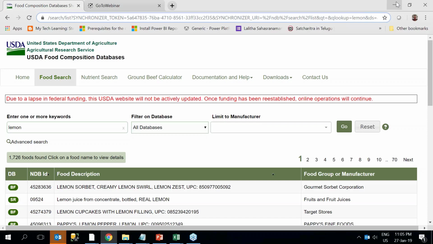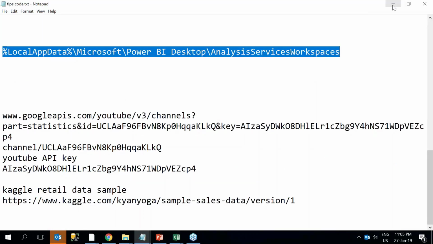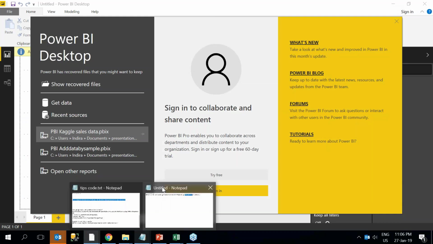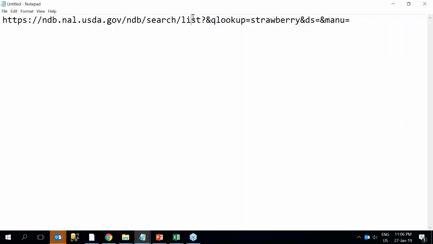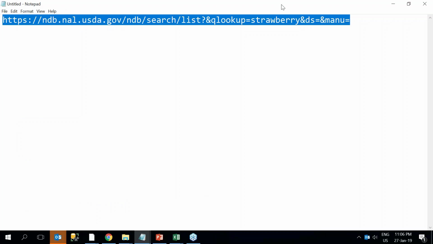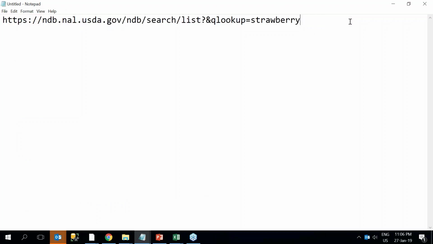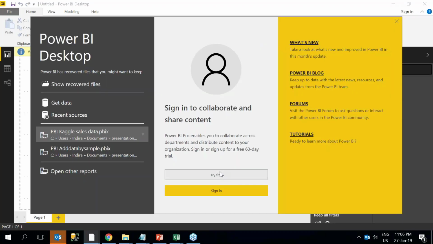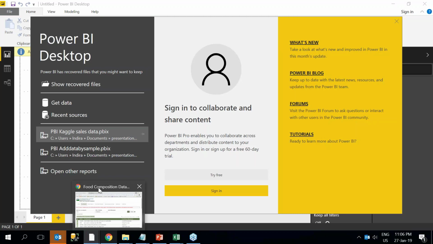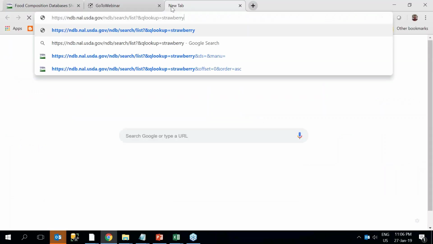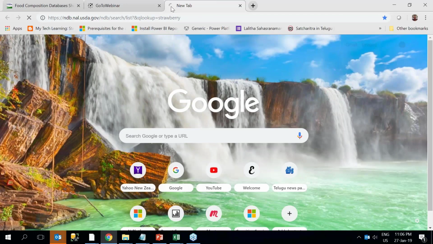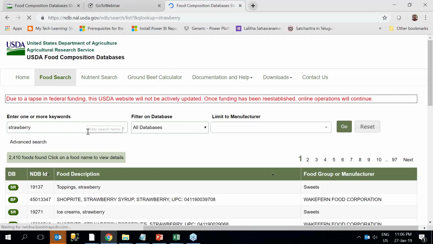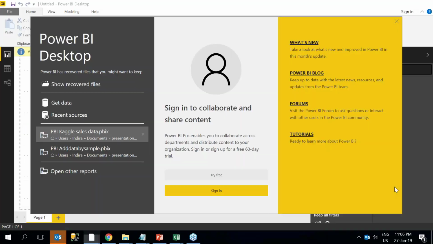The normal web scraping. Okay, let me test whether that particular thing works. So Control A, Control C. I'm going to even remove this one and check. So I'm getting the results for strawberry. So that means I know that the thing is working. So now I'll go to get data here.